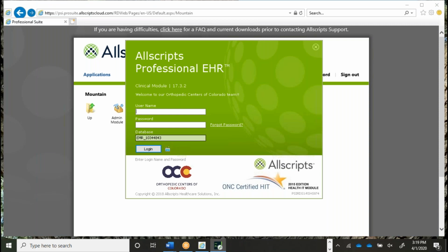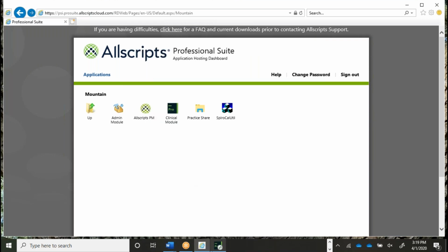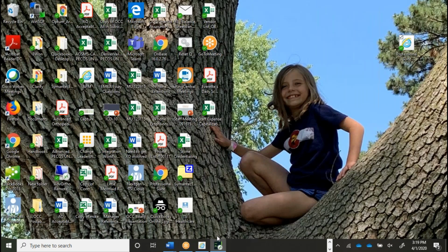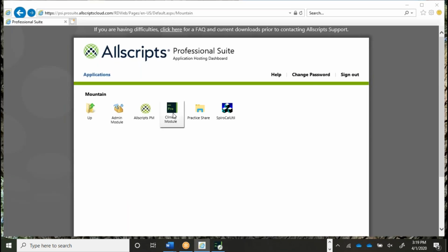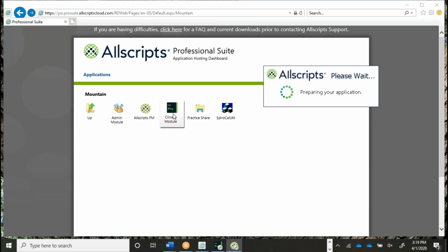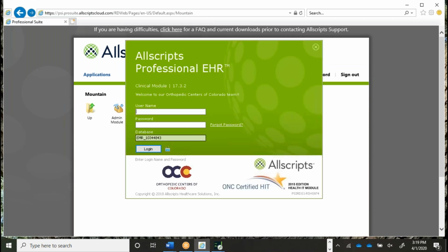So this is our login screen for our EHR. Down here at the bottom, if it didn't launch right away, you'll see this Allscripts Pro, and you could log on to that too. Bear with me. You could make sure that you maximize it in order for it to come up, and then you can log in.